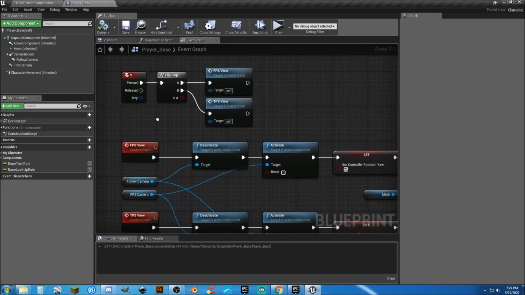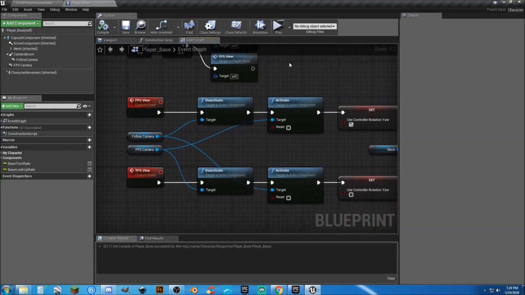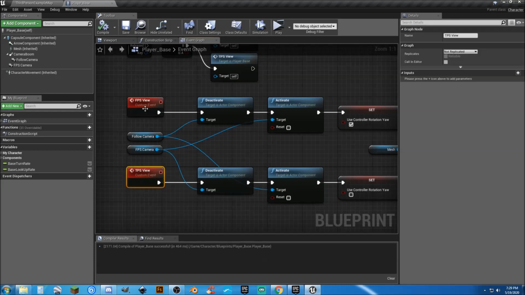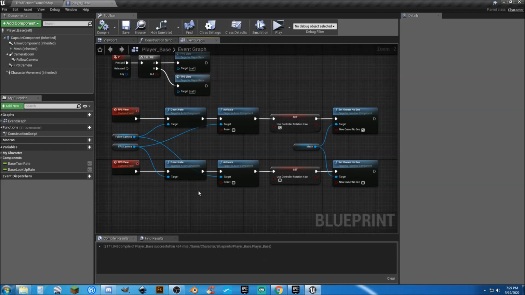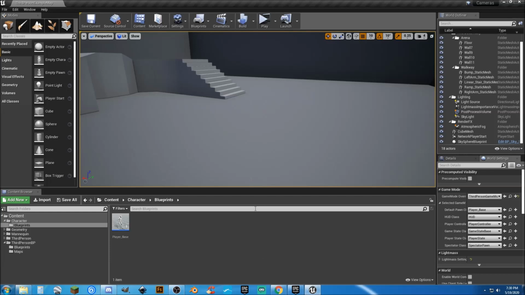You can add other variables in, like is dead, and prevent it from doing this whenever you're dead, but you can always activate the third-person view or the first-person view directly just by running these custom events separately. So I hope this helped. For the time being, I will come up with another method for actually making the camera not show the player mesh clipping through it. But for now, this is the best method for handling it.